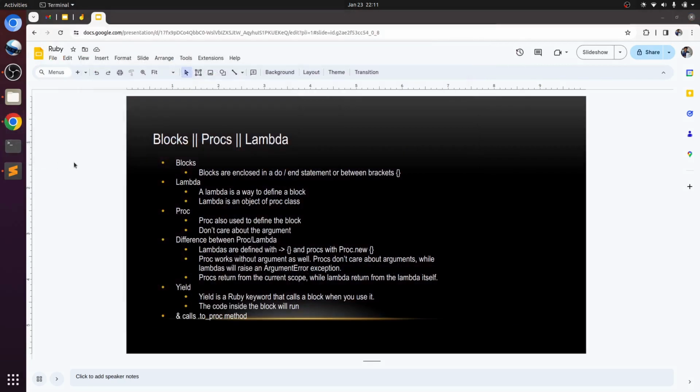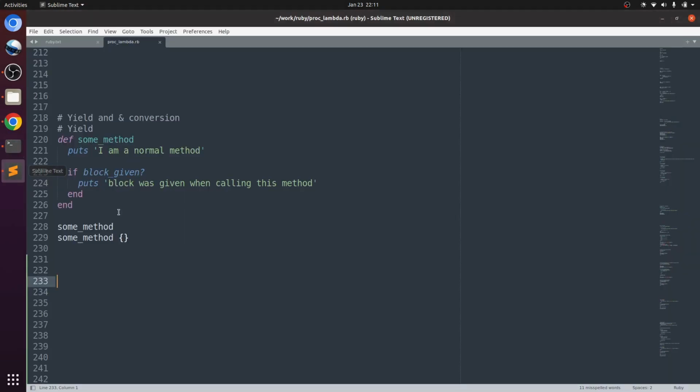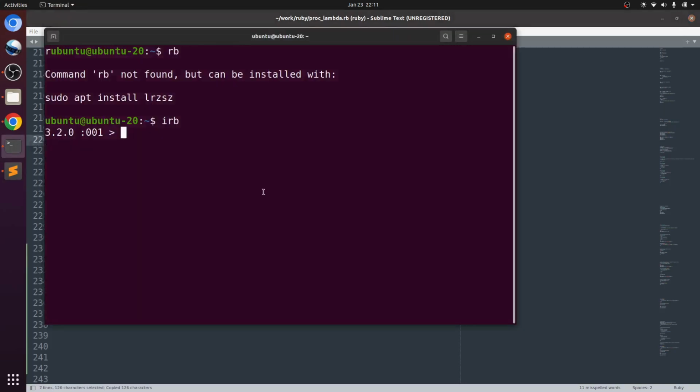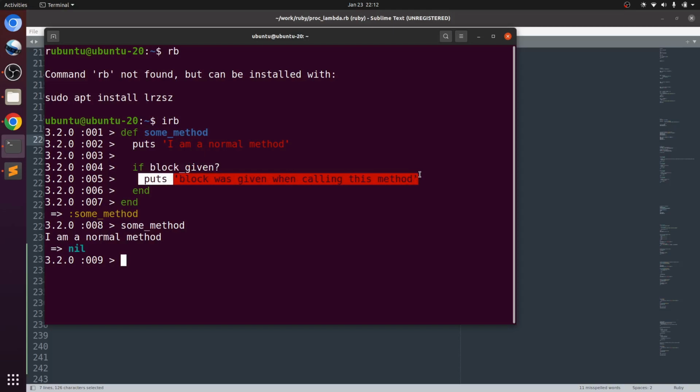Let me open that terminal. So this is just a normal method. Here I have defined a check for whether I have given a block or not. If I have given the block, then it will print this one. Otherwise, it will not run this one. So let me define this. I can call this method simply, without passing the block. So now it will run this one. If this condition becomes false, it will not execute this one.